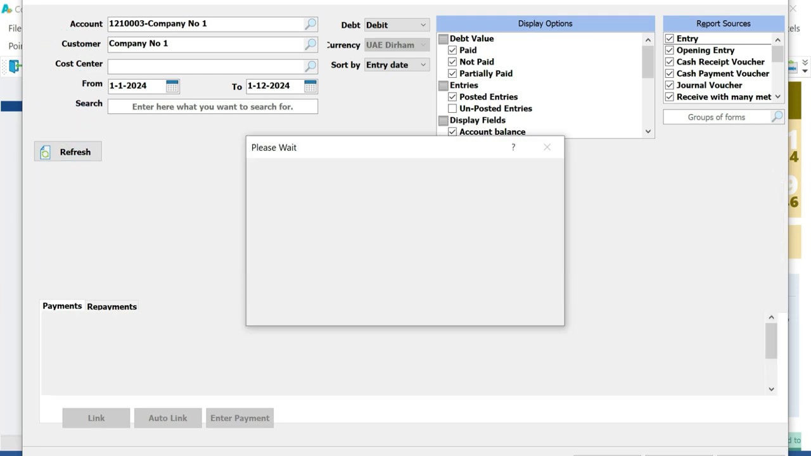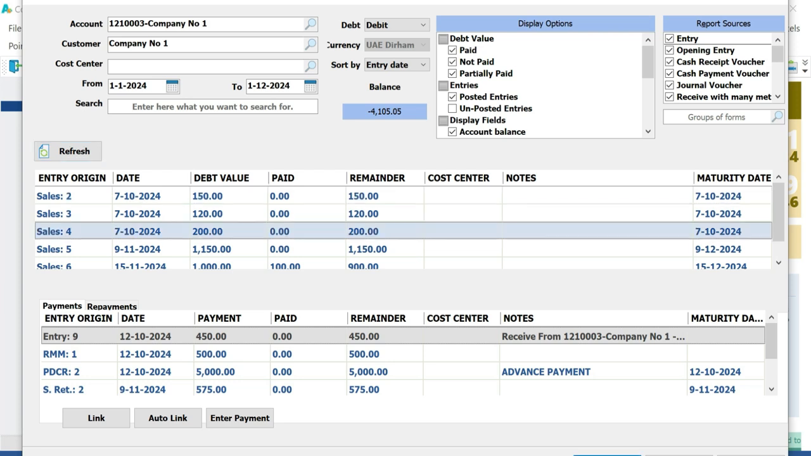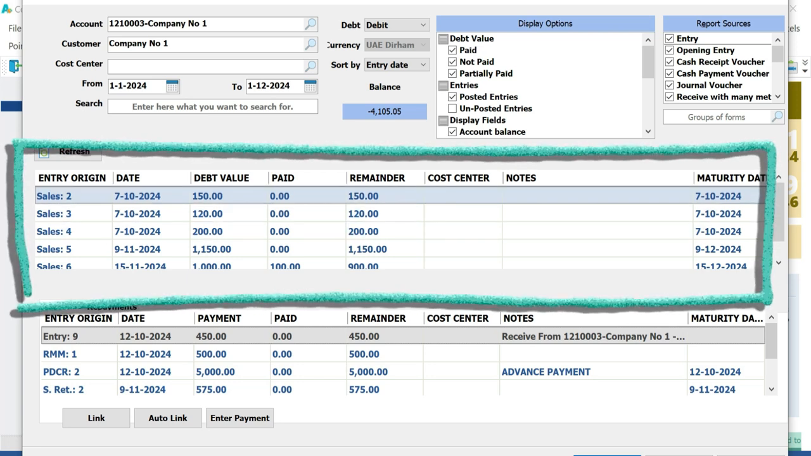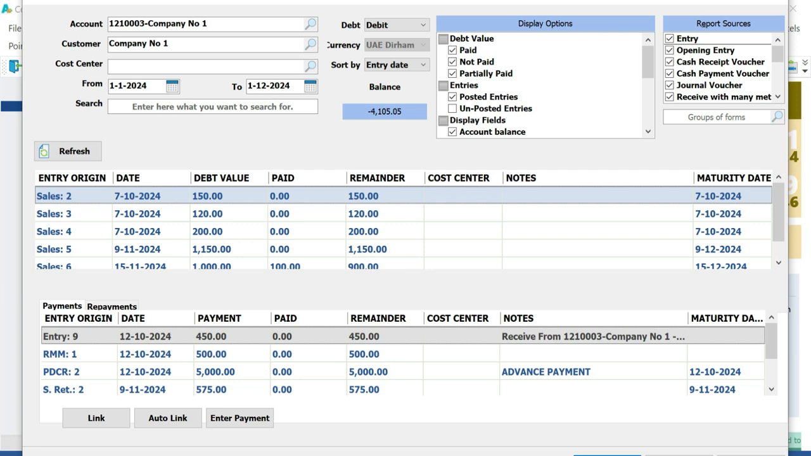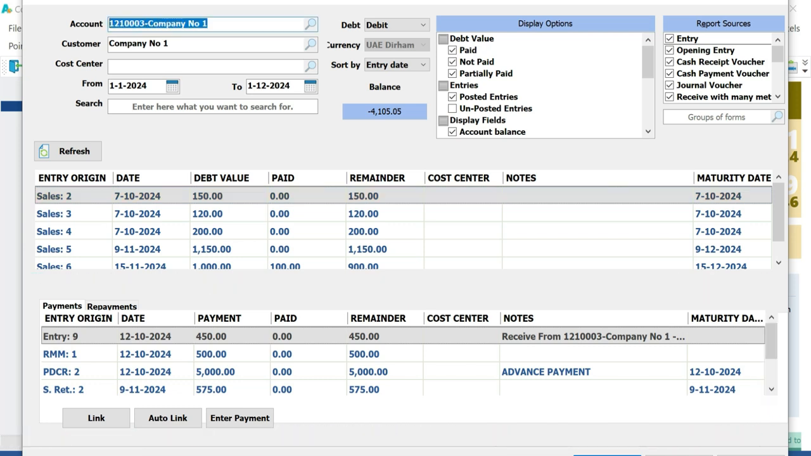You will notice that there are two sections. The first section, where the invoices will appear, shows the invoice number, invoice date, invoice value, paid value, and remaining amount. As for the second section, it will show the payments received from the customer or the payments made to the supplier, where the bond number, date, value, and notes will appear.